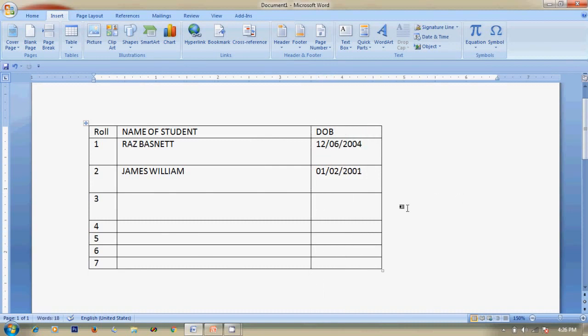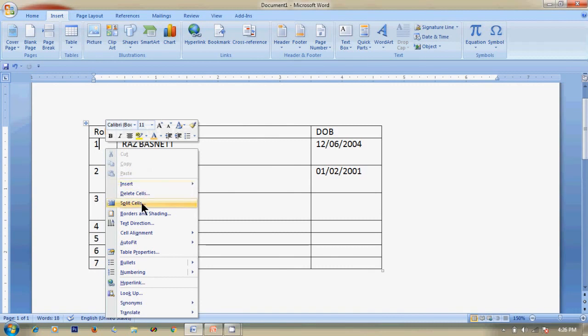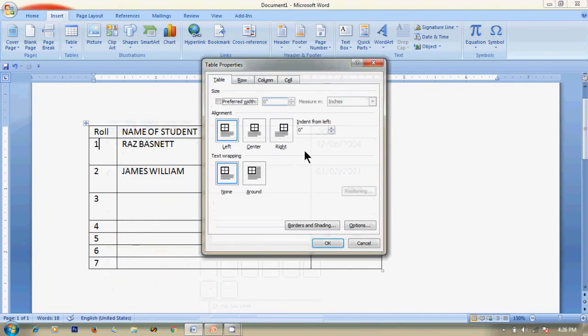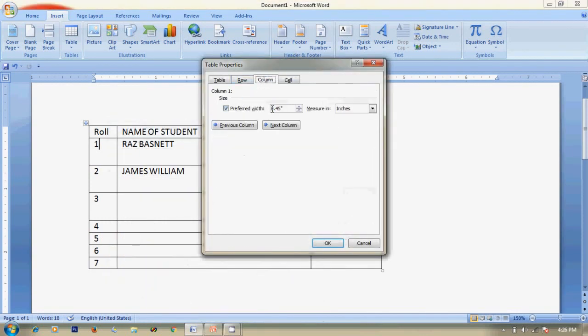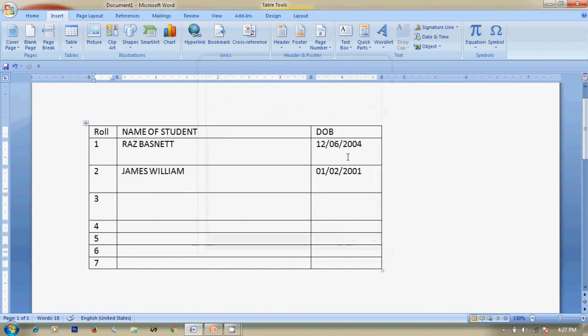So you can click and drag from the border. Now you can do that also from the dialog box. So here you can see the table properties option is there, column. As you click here on column, you can see the width, how wide the column is, 0.45. So you need to place the cursor in the column you want to increase. So that is 0.45. Now let's check how big this name column is.